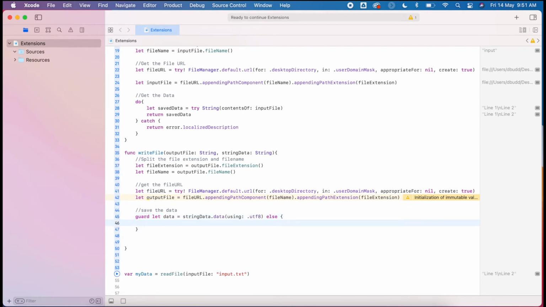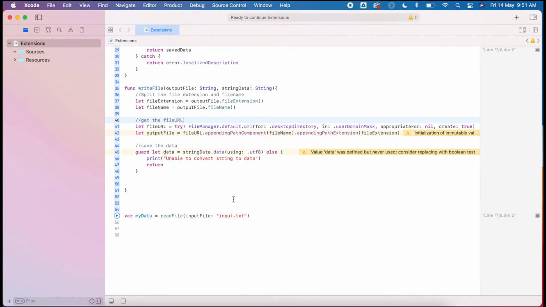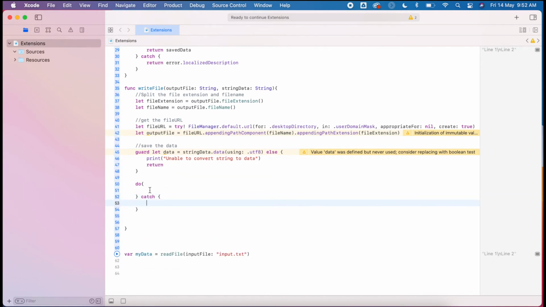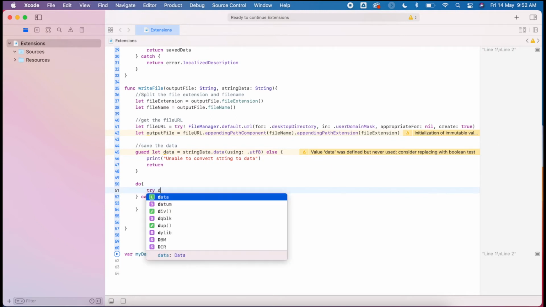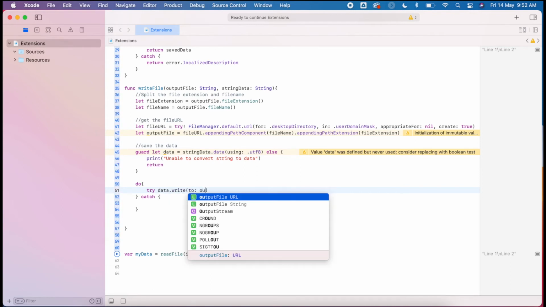If that doesn't work, then we want to print out some sort of notification: "Unable to convert string to data." Oops, let's do a quotation mark, and then it will return. Okay, then we're going to do some handling. So this data hasn't been used yet, but that's fine. So we're going to do catch, etc. So we're going to try and write this data. Data.write to the output file.